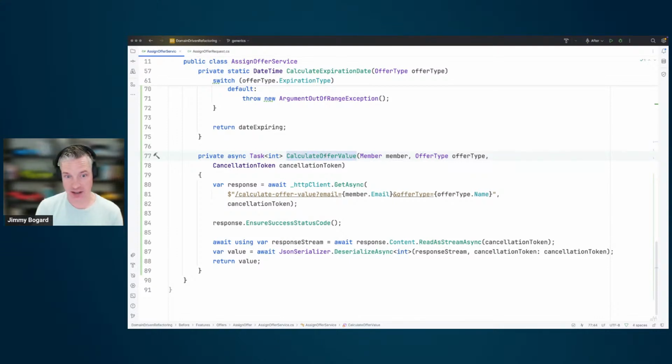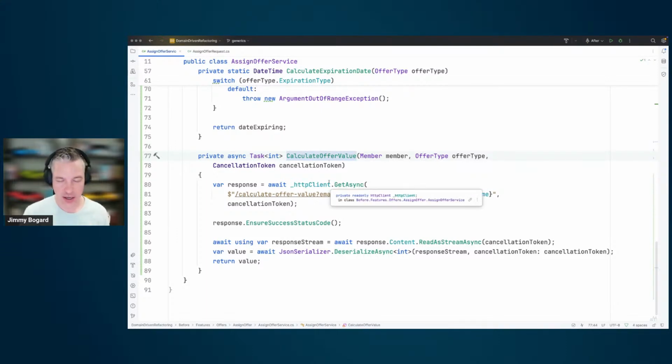I can't control my database. I can't control all those objects. I can't control whether or not this third-party API is up or down, slow or fast, or even returns what I expect it to return. So what we can do is introduce a seam into this class to get rid of this dependency on HTTP clients. But we can do this in incremental steps using refactoring techniques.